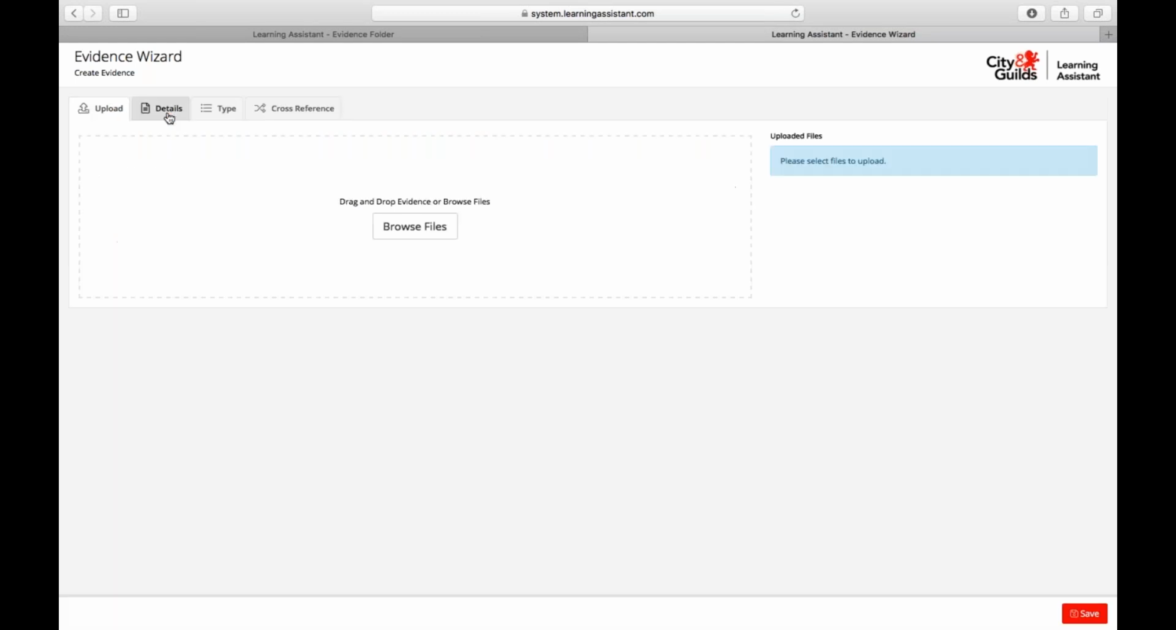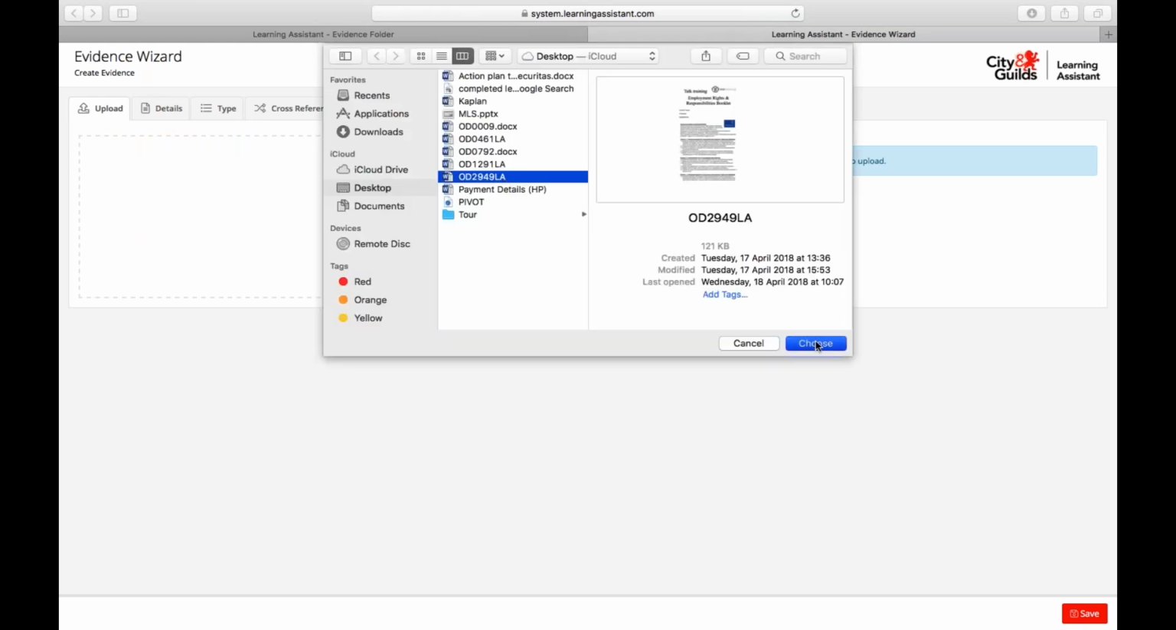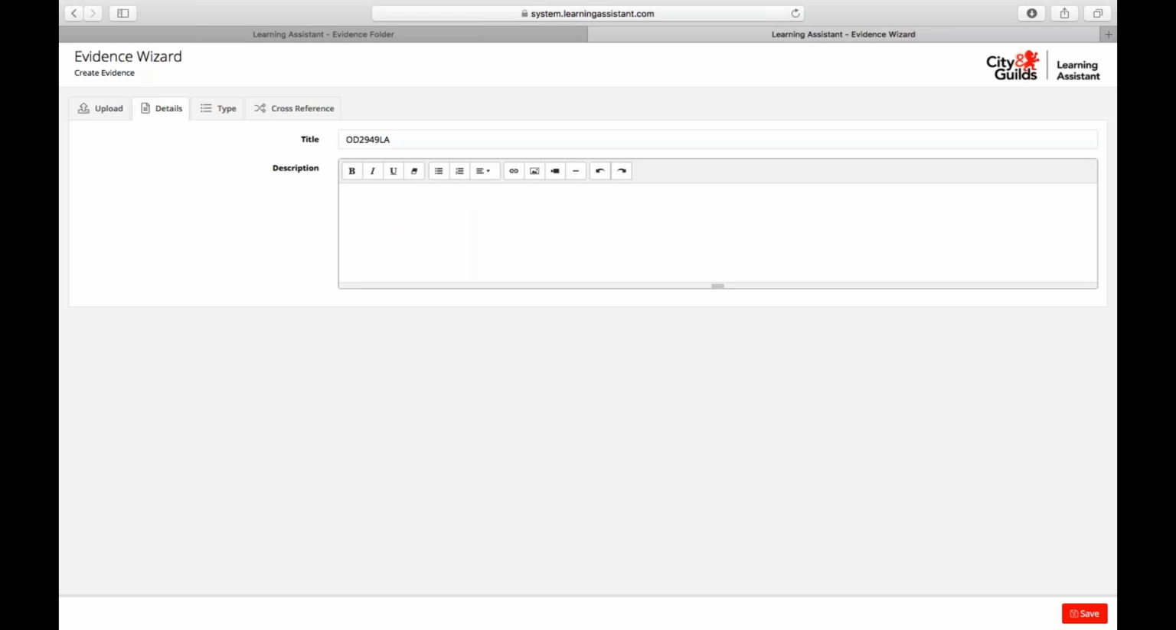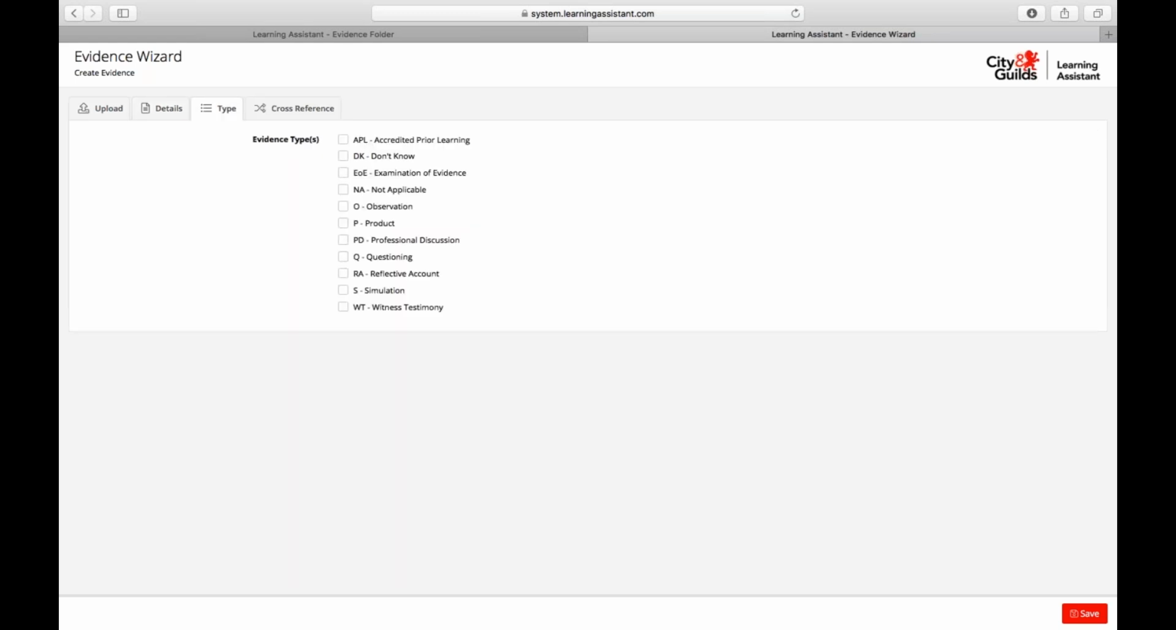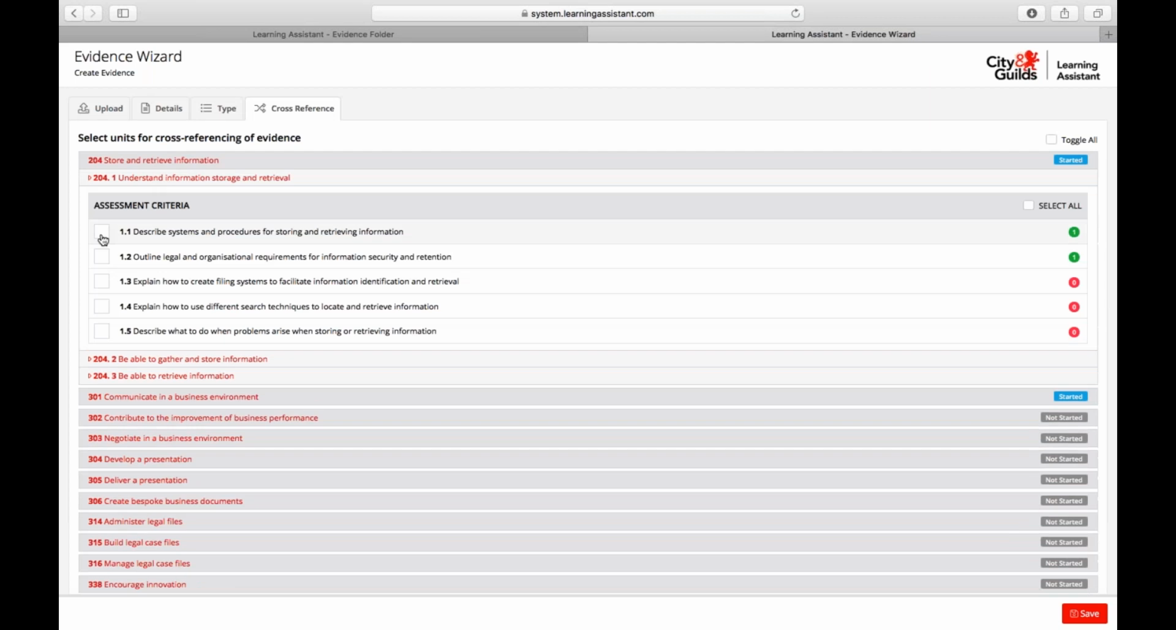So if I click upload evidence and I click browse, I'll attach a slightly different document this time. And then details, just put anything in there. I'll call this a product this time. Cross-referencing, I'll go back into 4.1 and I'll tick against this criteria. I'll do it all this time. But if you notice, the ticks are already green. So I haven't got to go and reassess my own work. It just goes in there.